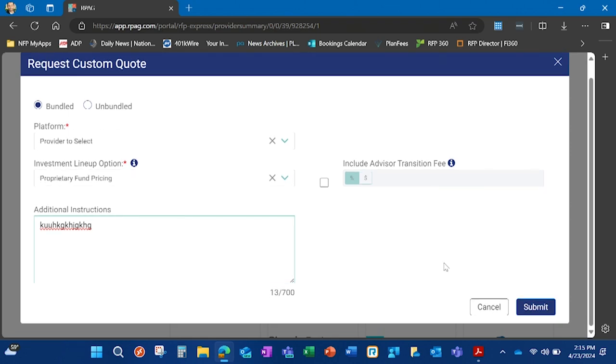Once you type in your additional instructions and you hit submit, our record keepers will get notified of a custom quote. They've given us 24 to 48 hour commitment in getting that quote answered to you all.